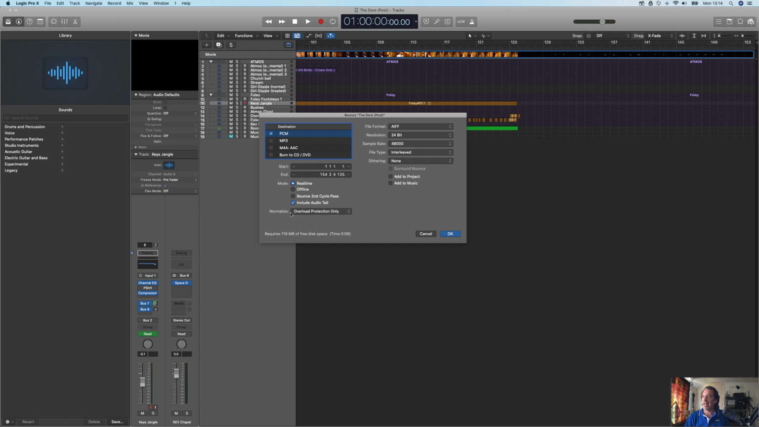Normalize, I always have it at overload protection only, which means it'll lower the levels or compress the levels a little bit should your levels be too high. And once you've done that, you can click OK.